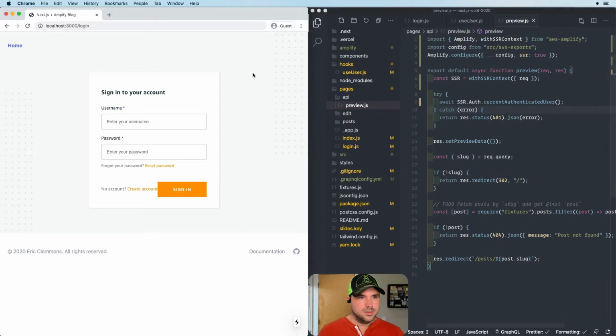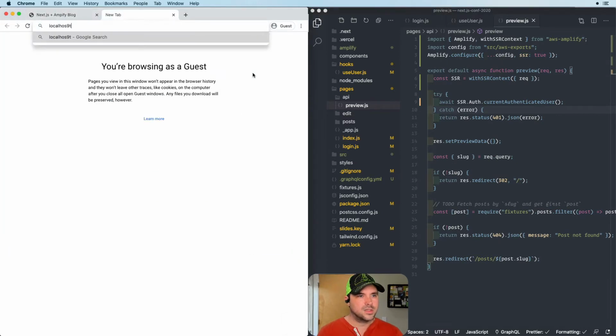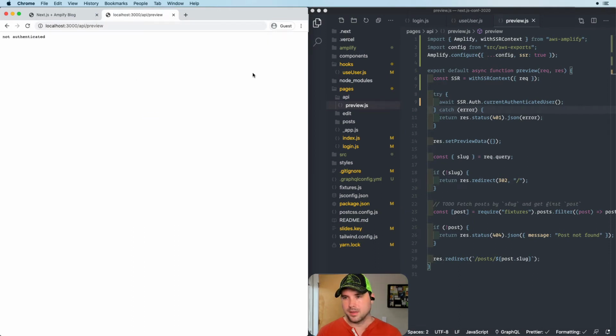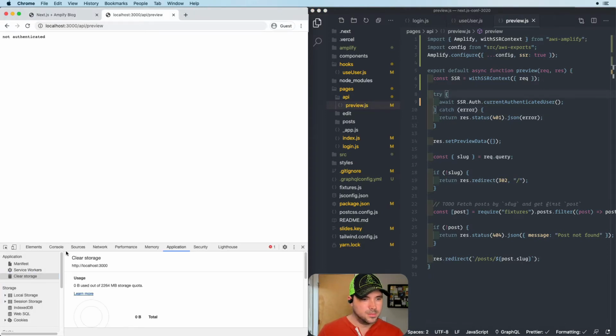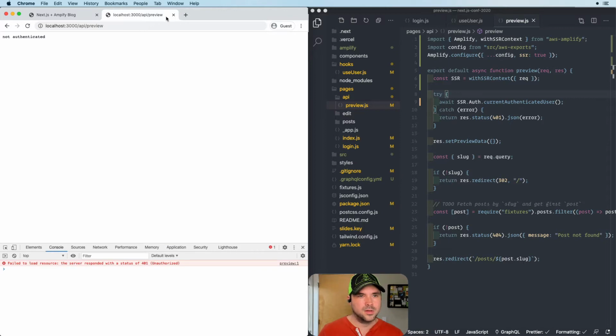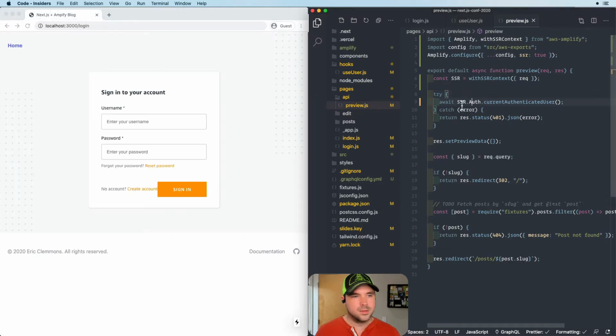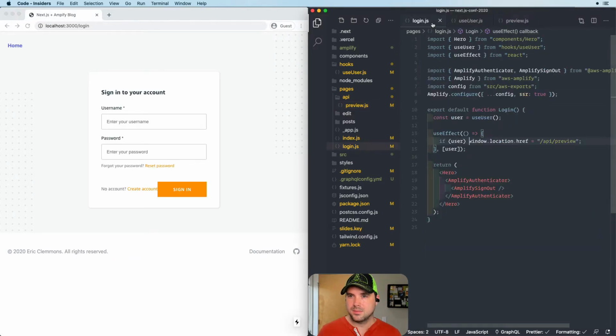And if we're not logged in, this should throw. So let's test it. Perfect. So yeah, we're not authenticated right now, so we're getting this error. Not authorized. Great.